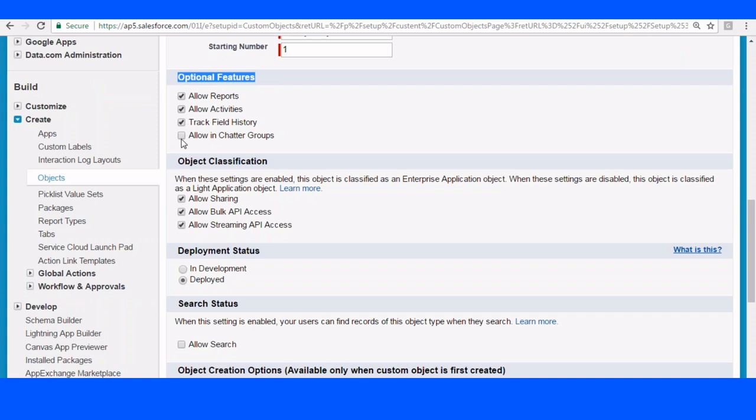Okay. Then allow in chatter groups. If you want to use this object in communities, what are communities? If you want your customers to log in, I told you, internal users, external users. All the employees of your organization will log into application. But all your customers, from where they access your application, customers will not log into application. They log into what? Communities. Your partners will not log into application. They log into what? Communities. If you want your customers, partners to log in, access your application, we create communities, portals, sites.